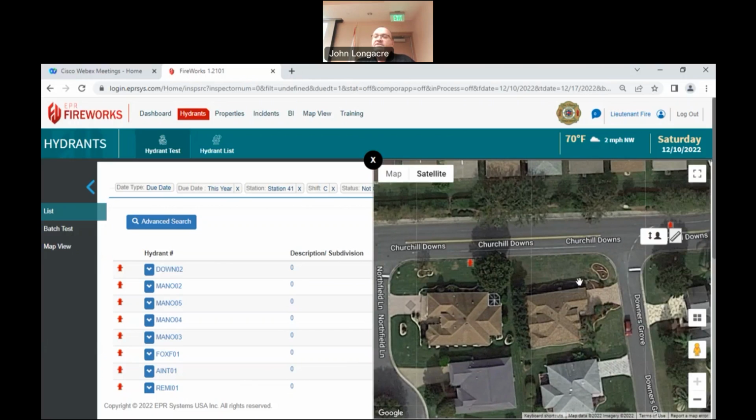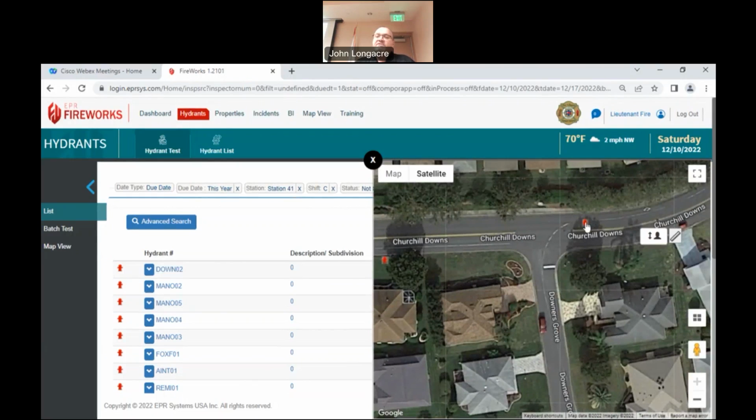So if the hydrant is in the right location, like this one in the middle of the road, it's okay. If the hydrant is not in the right location, I can actually move that hydrant over here where it's supposed to be while I'm conducting the hydrant inspection. So I can move the location of the hydrant during the inspection. When I move the location of the hydrant, it will update the longitude and latitude in our database. So you'll have current locations with the current longitude and latitude for your hydrants.